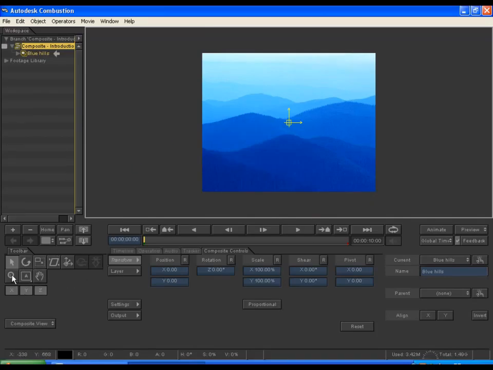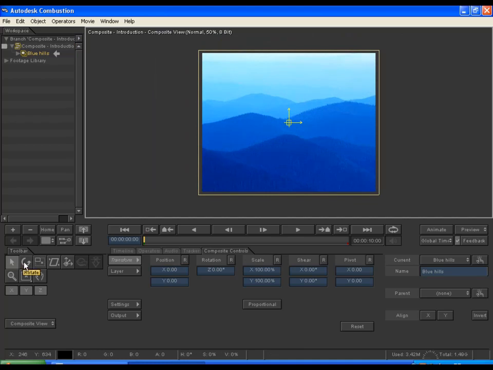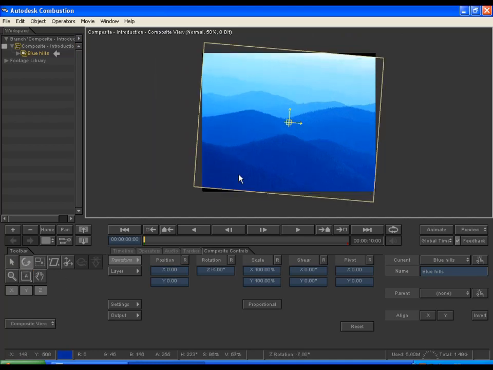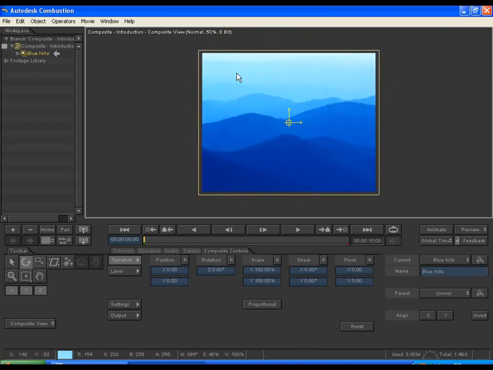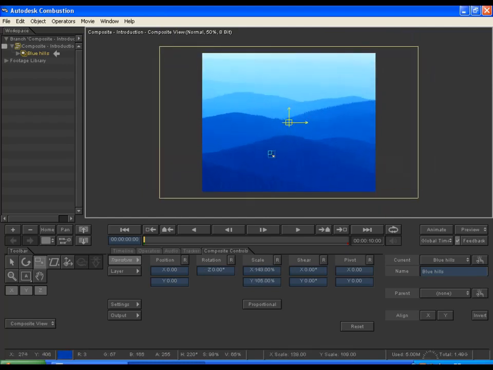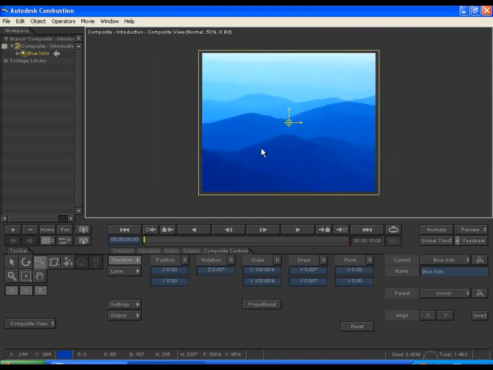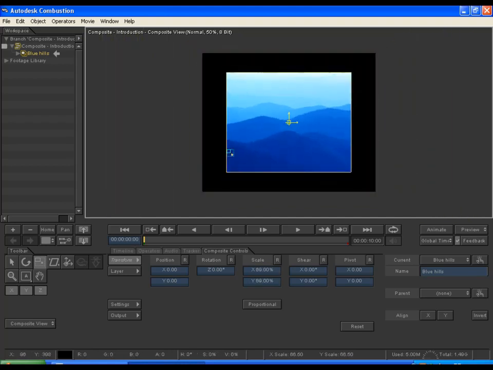This is the move tool by which you can move the footage manually, and this is a rotation tool for rotation. You can rotate the footage manually, and this is a scale tool. You can scale in and scale out. If you want to scale proportionally, just press shift and then scale. It will scale the footage proportionally then.